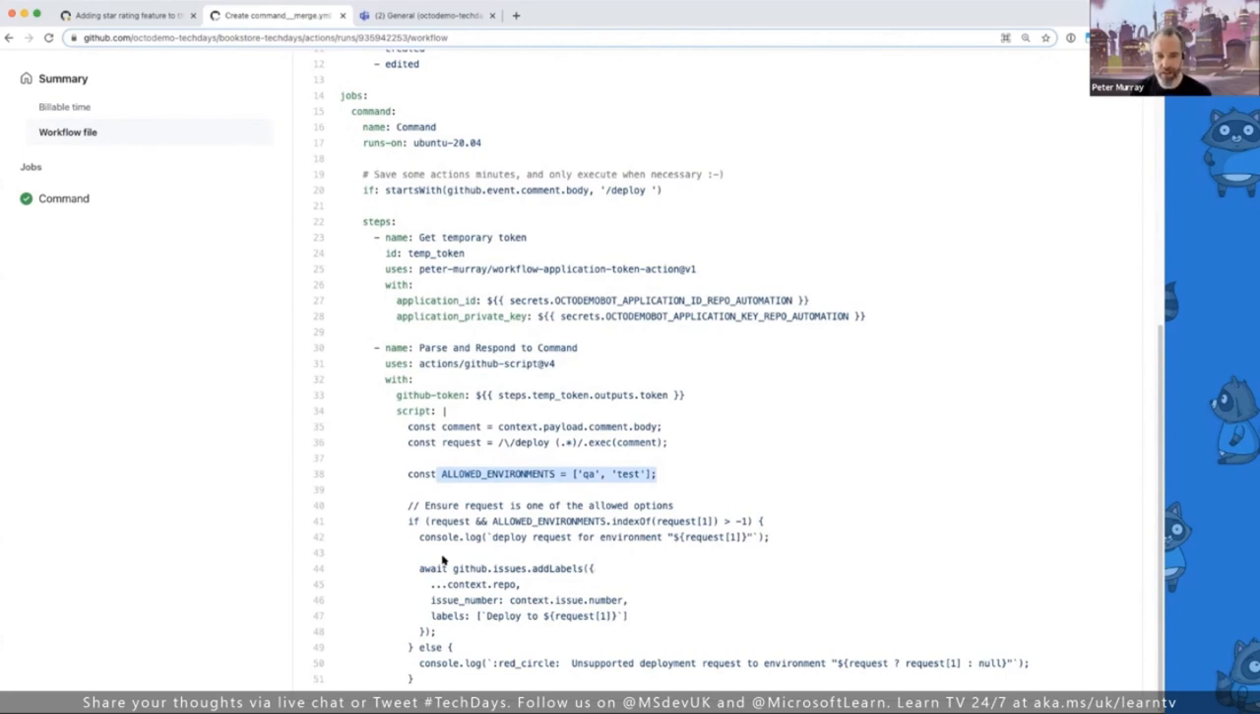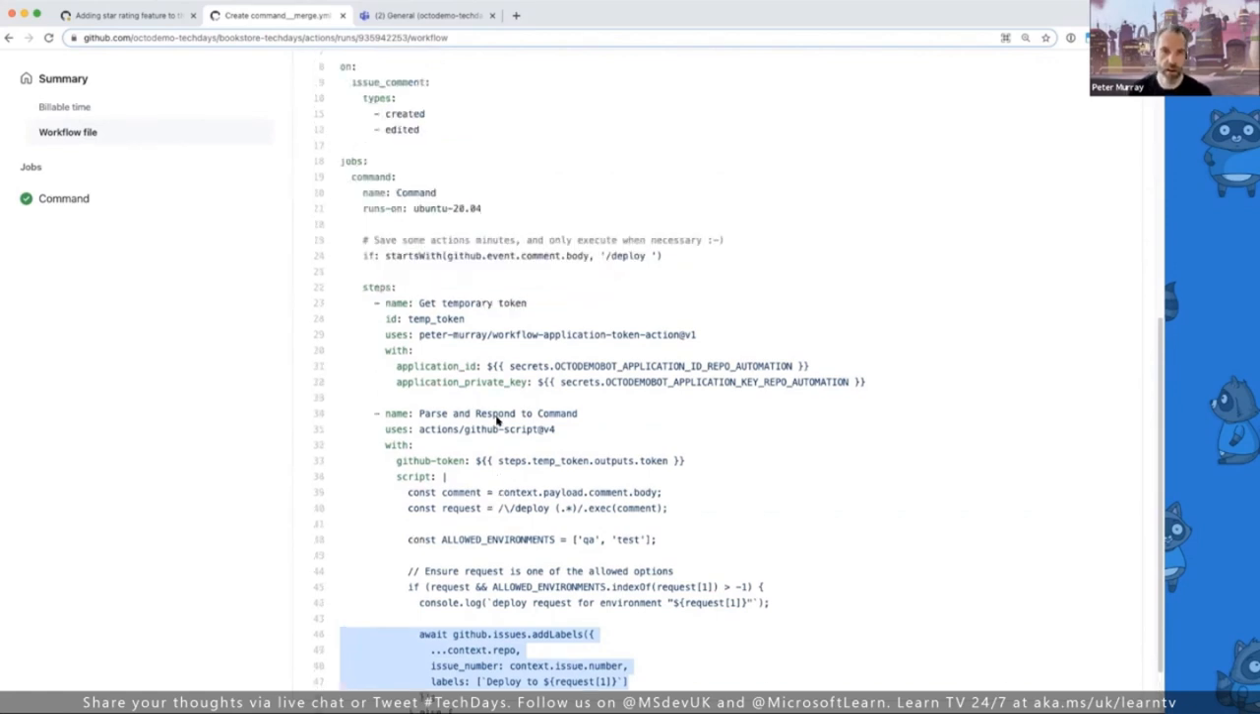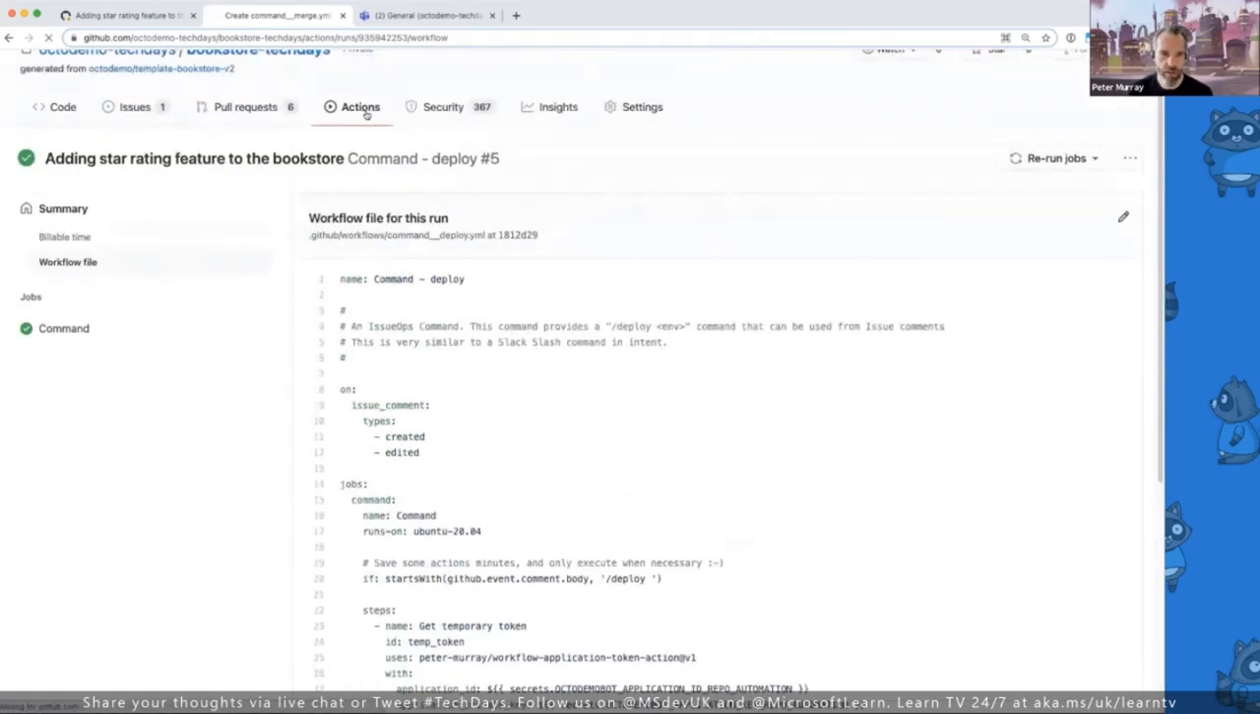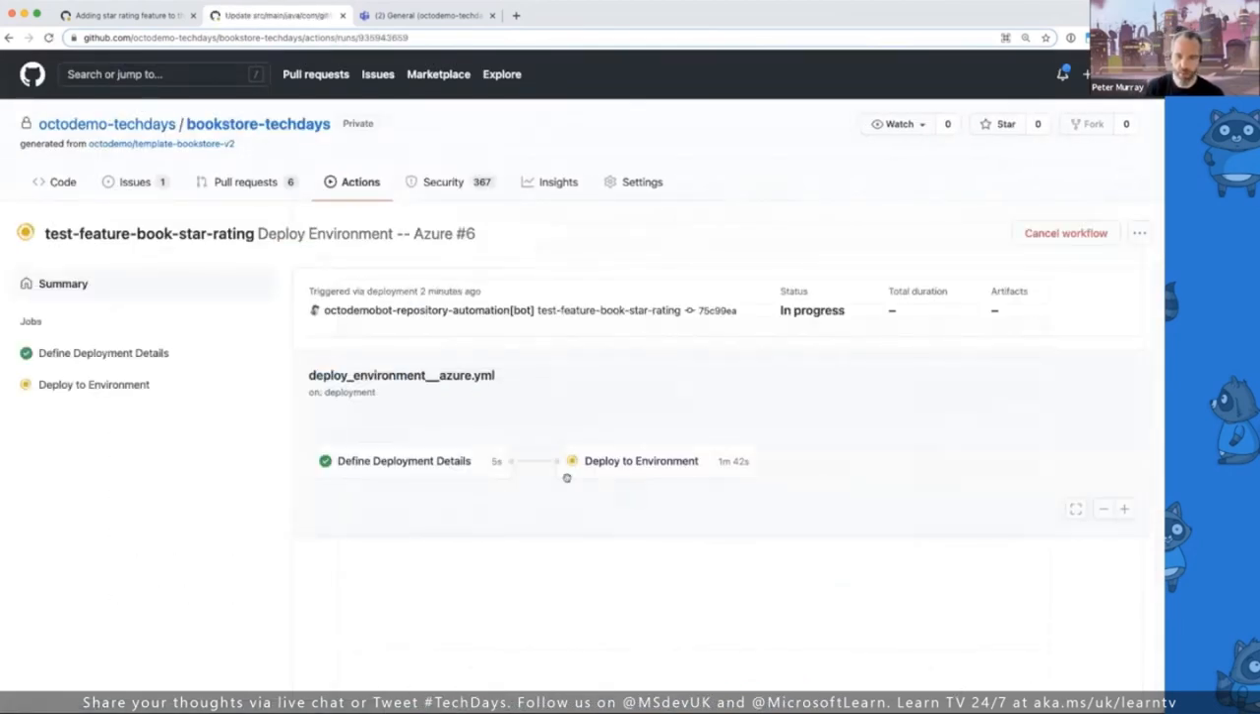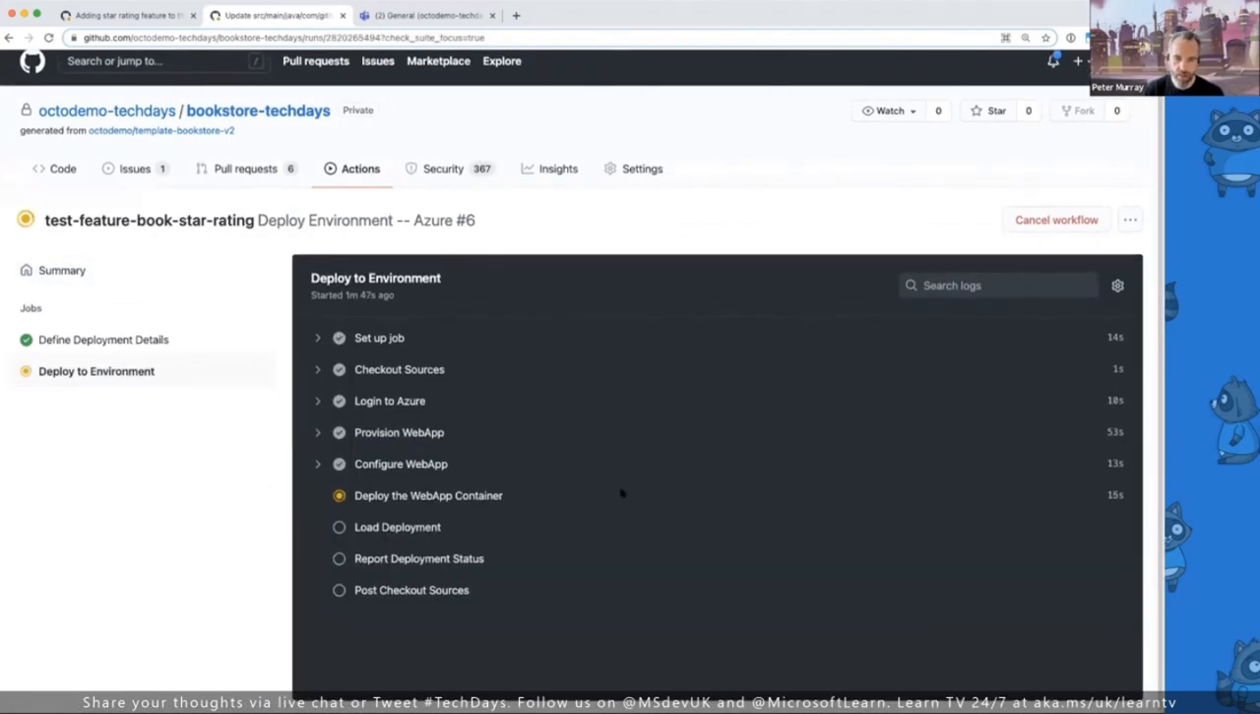If we pass that condition, we then raise a call to the OctoKit that is provided to us by the GitHub script action, which is then going to add that label. And by virtue of that label, that then generates a whole bunch of other events, which then results in the culmination of requesting this to be deployed to our Azure environment. And here we can see our deployment to our Azure environment is in process, and we are currently still deploying the container to our environment.